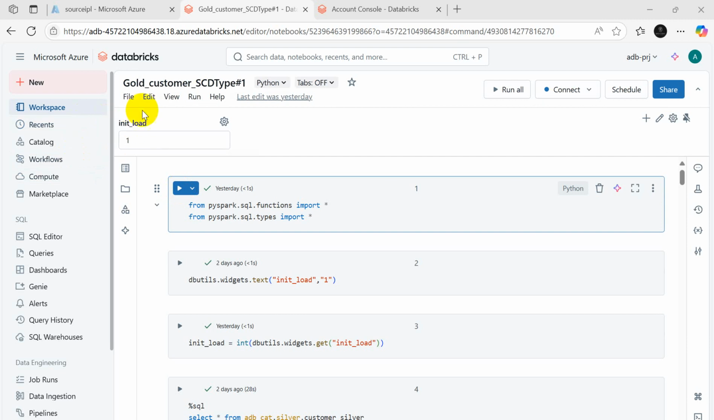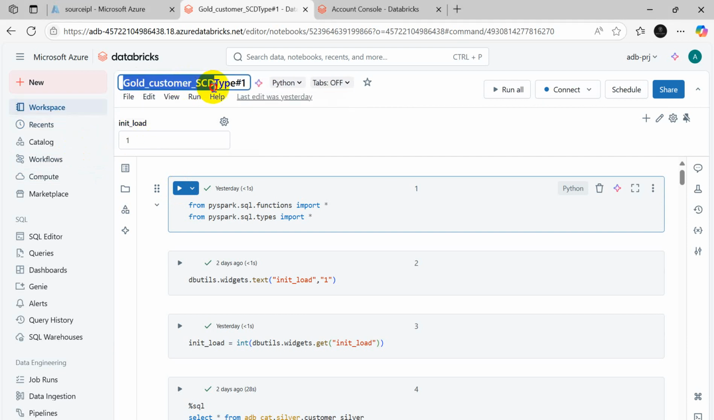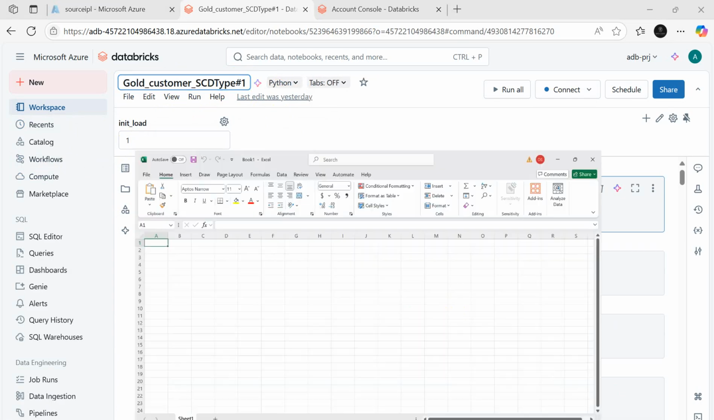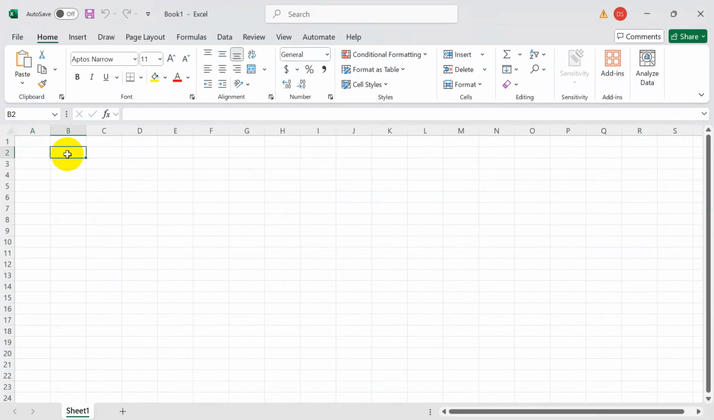So we have already started creating our notebook for customer, and in this customer we have decided to create for SCD type 1. As you already know, SCD type 1 is basically a slow changing dimension, and in this slow changing dimension we are not preserving our history. We are basically doing an overwrite.